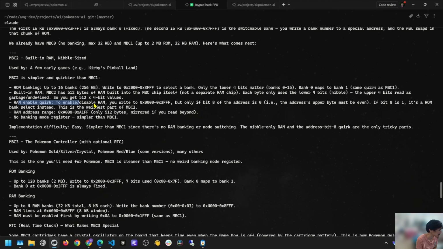RAM enable quirk: to enable or disable RAM, you write to 0x0 to 0x3F, but only if bit 8 of the address is 0. The address's upper byte must be even. If bit 8 is 1, it's a ROM bank select instead. This is the weirdest part of MBC2. I'm not sure if I understand that. If bit 8 is 1, but how is there a bit 8? It's going from 0 to 7. Wait. Okay, it's a ROM bank select instead. I guess bit 8 corresponds to bit 7.